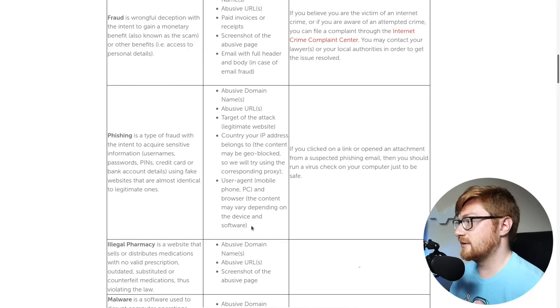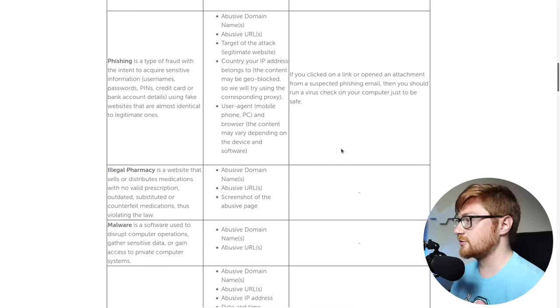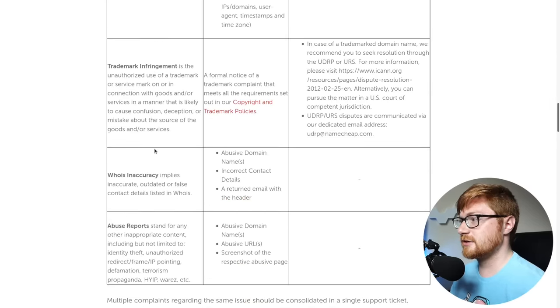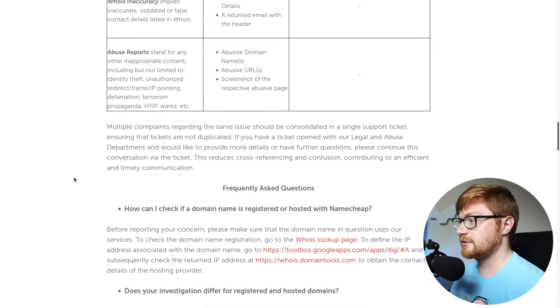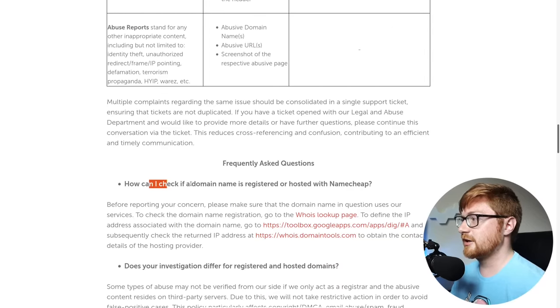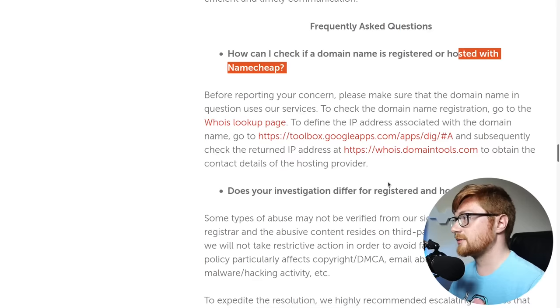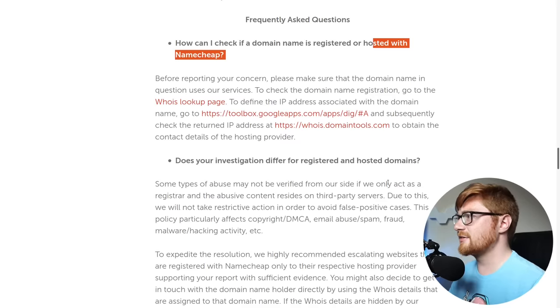Nice. If you clicked on a link or opened an attachment from a suspected phishing email, then you should run a virus check on your computer just to be safe. Malware. Hacking activity. Okay, so all of this is something that can be legitimately put on. How can I check if a domain name is registered or hosted with Namecheap? We just did that with Whois. I tried to zoom in there and it probably died a little bit. Why does everything keep right aligning?